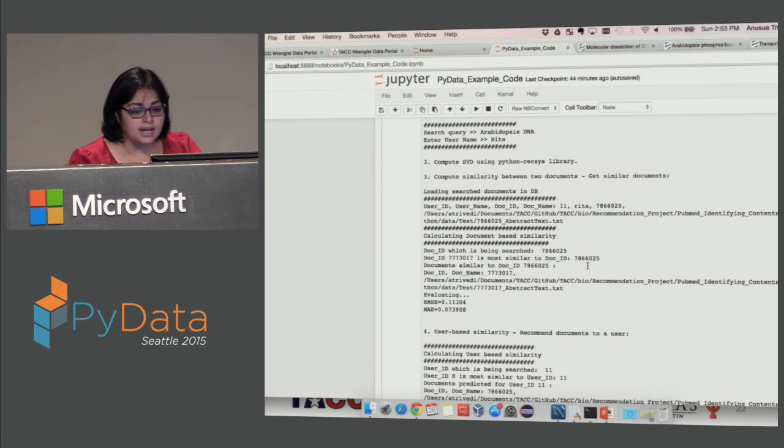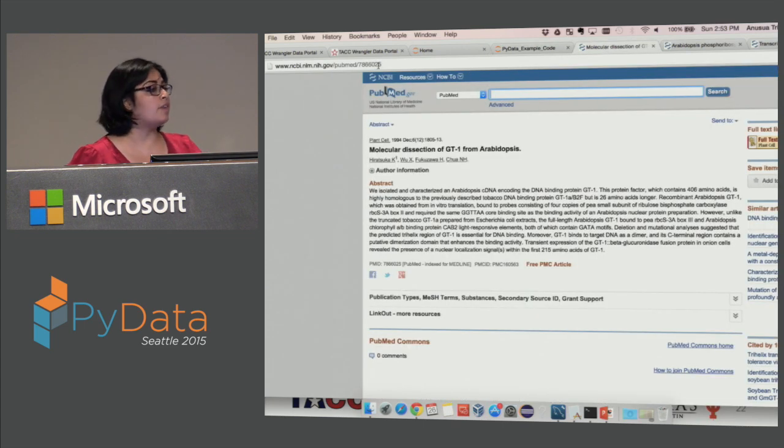So we see that if you search for 7866025, ID 7773017 is recommended. Let's see what these documents are. So this is 7866025, which I searched for, and it is molecular dissection of G1 from Arabidopsis. It has got DNA-related data of Arabidopsis.